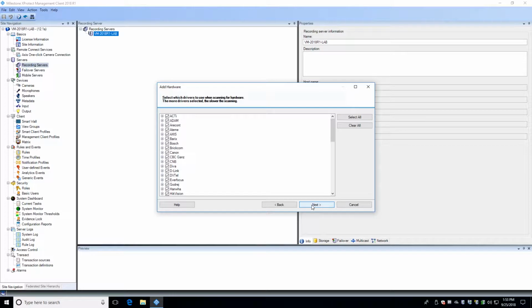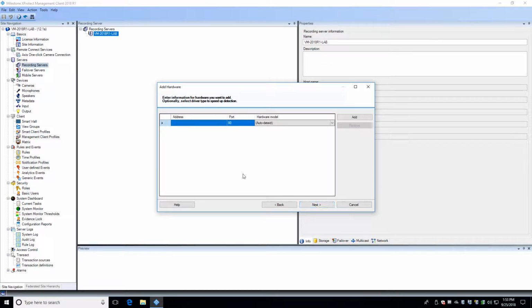Next, since we know this is an access camera, we'll click the Clear All button and only check the access box. This will save considerable time by not having the system scanning for camera drivers that we know we won't need. Next, we can enter the IP address of the device, and if you have more than one camera, you can add additional IPs here as well. It's generally best to leave the hardware model option set to auto-detect. This will ensure the system chooses the correct driver for your specific camera.